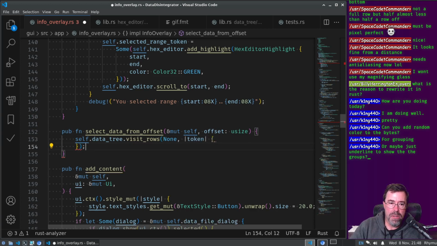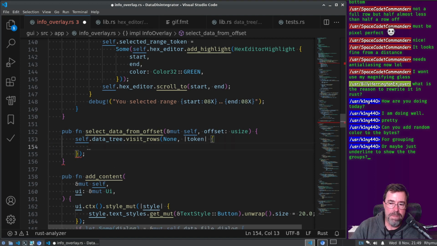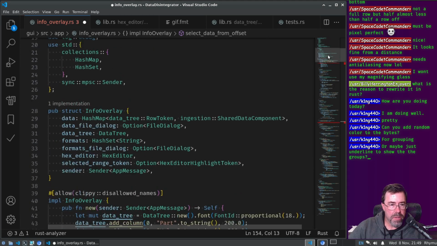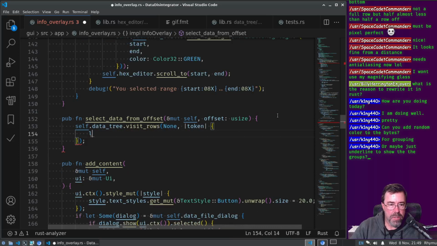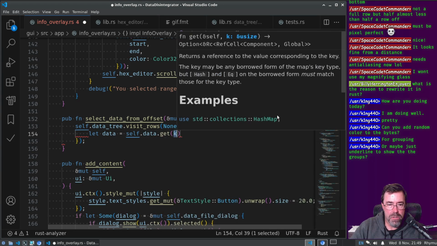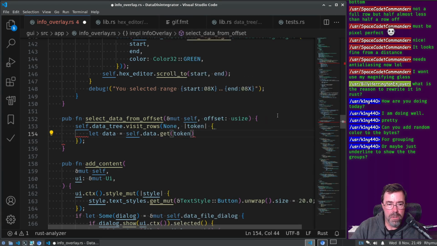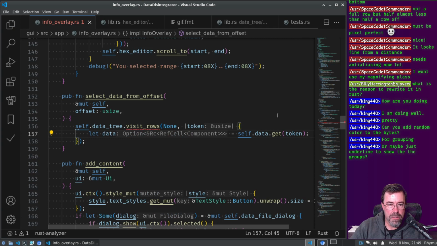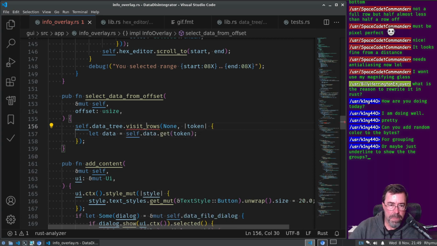Then we would just look it up, right? Because we have a hash map from row token to component. We can find it. So let data equal self dot data dot get token. Visit rows doesn't exist. Let's make it exist.